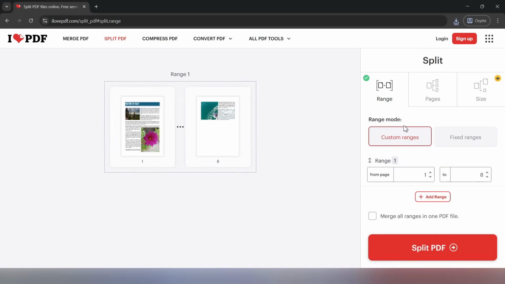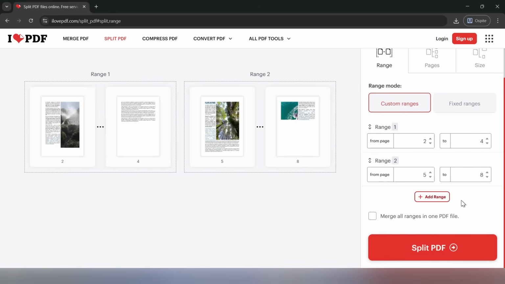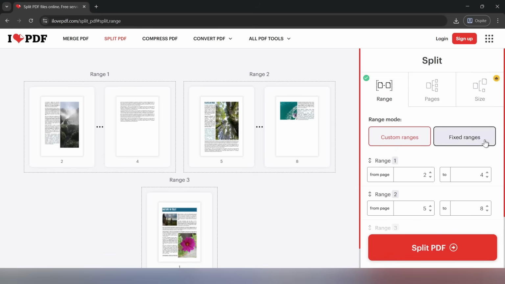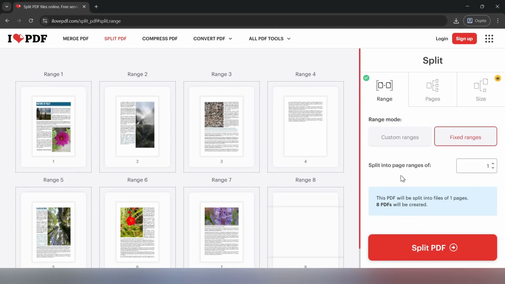The first option allows us to, I don't know, just export from page 2 to 4 in one single package, and then adding another range which goes from 5 to 8. And then we can also export the first page completely by itself. We can just split the PDF immediately, but we have other things we can do with this PDF.